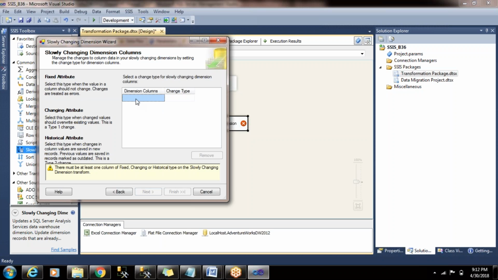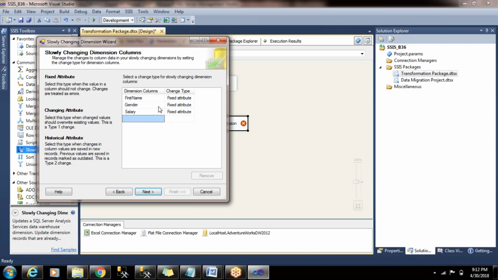And click on next. Now here is where you will tell whether it is a historical or changing attribute, or fixed attribute. When you say fixed, it's not going to change; it's not going to make a change on top of it. So I'll make this as changing and this as changing. That means changes could be found in both of these columns. What is a historical attribute? Yeah, that's type 2. I'll talk about it once we complete. Okay, so fixed is first name. Why didn't we get customer key here?